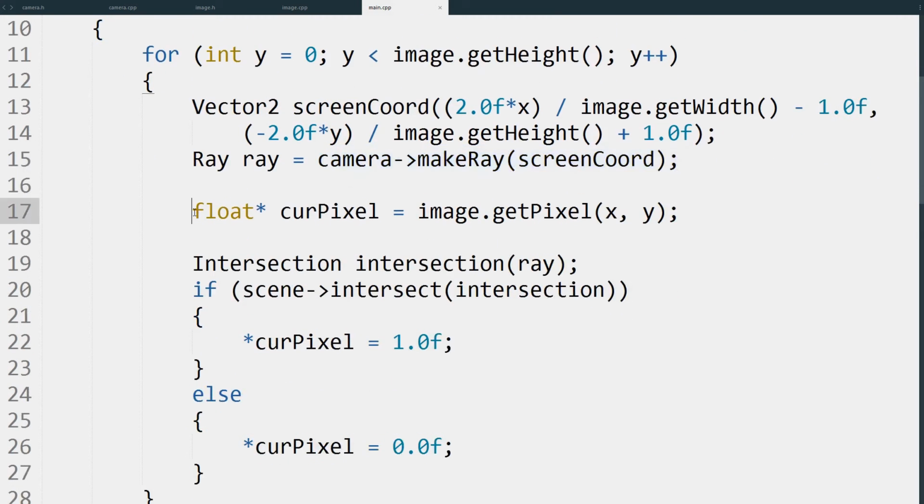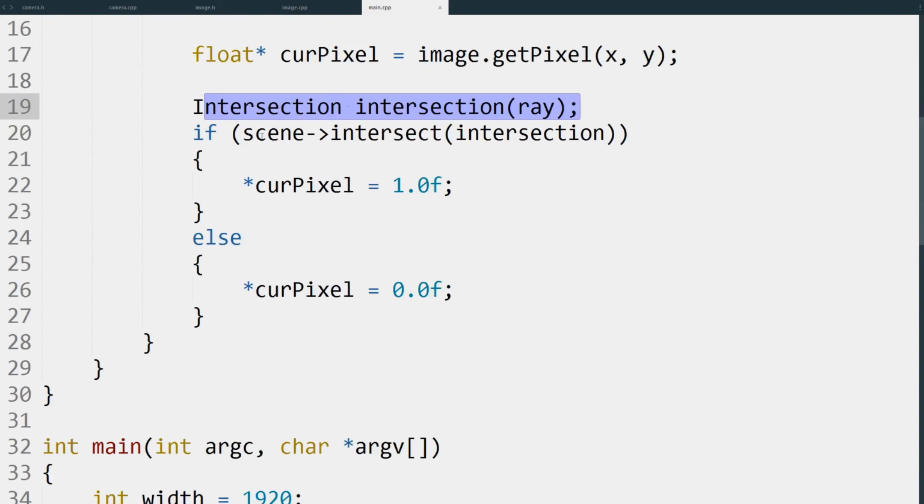And now we also get ready the current pixel, the one that we're going to fill in. And then once we have that, the last thing to do is the actual ray tracing. So that's create an intersection object from the ray and then pass it into the scene to see if it hits anything. Now this will return true if it does hit, in which case we set the pixel to be white, and if it doesn't hit, it will give false, and we set the pixel to be black. So for the moment, this is very simple. We will be expanding on this function a lot in future, but for the moment, this allows us to test that everything we've done so far is correct.